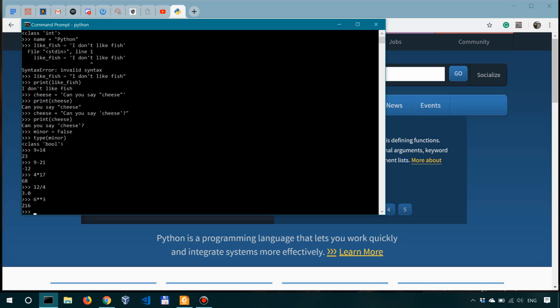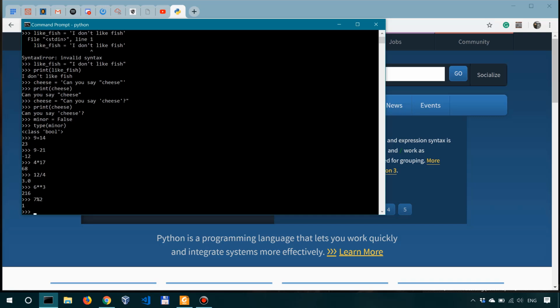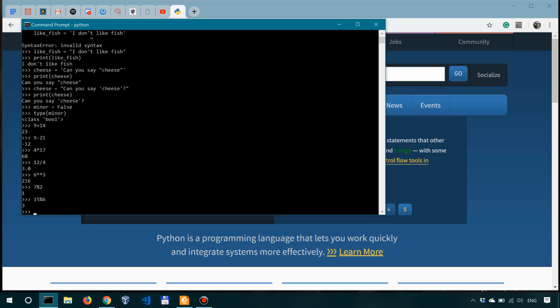And then we have the modulus operation, which is going to give you the remainder of dividing the left operand by the right one. So if we say 7 modulus 2, this is going to give us the remainder of dividing 7 by 2. So the remainder of dividing 7 by 2 is 1. Okay, and another one, let's say 15 modulus 6, the remainder of dividing 15 by 6 is of course 3. Okay, so you get the idea.